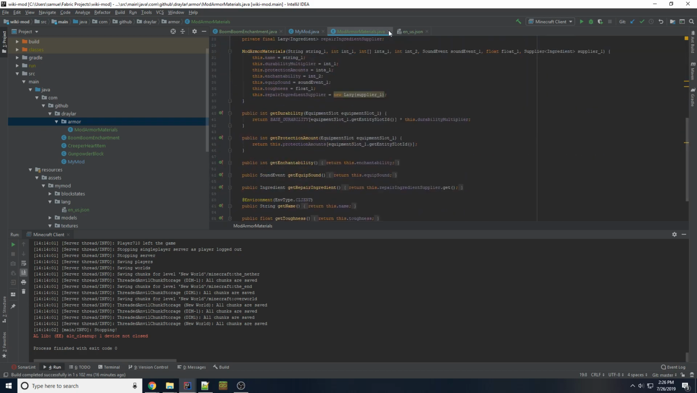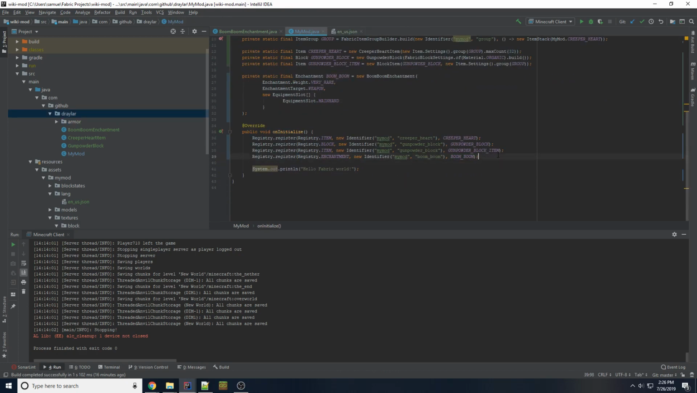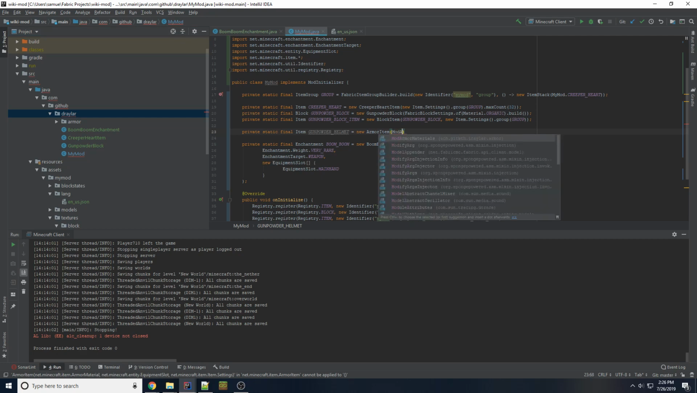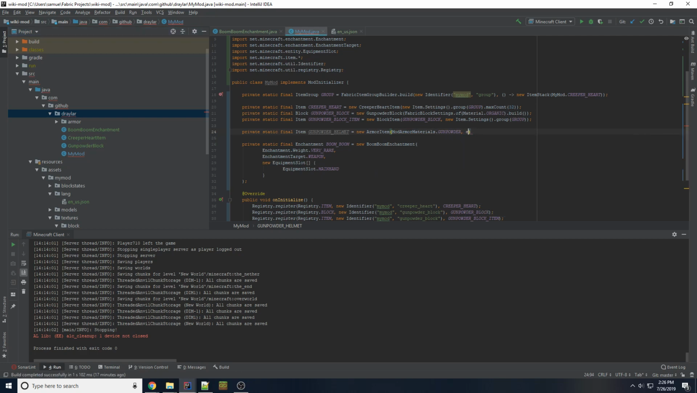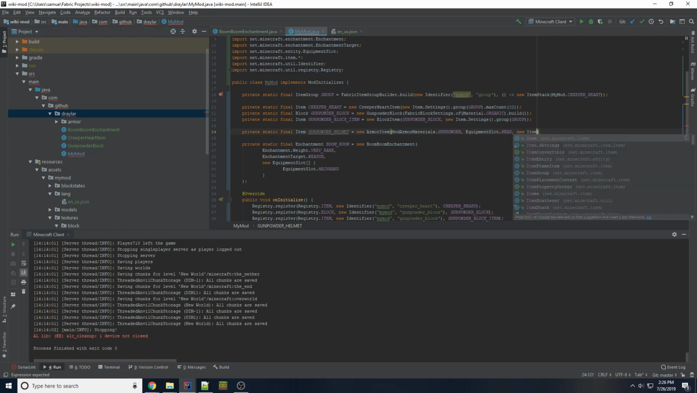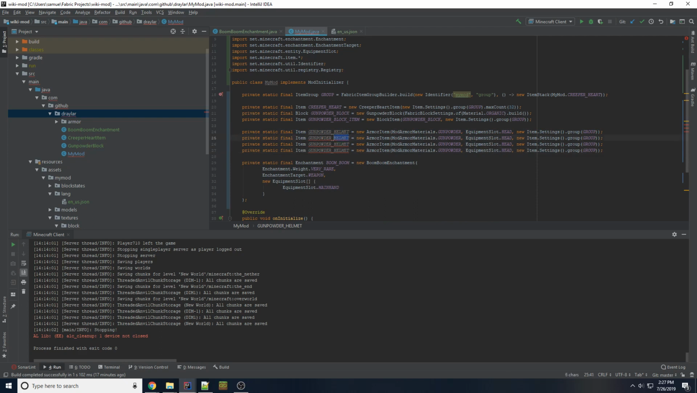We can close out of ModArmorMaterials. I'm going to create some armor items. Let's do that up here. Private static final Item gunpowderHelmet is equal to new ArmorItem. ArmorItem takes in an armor material, so we're going to do ModArmorMaterials dot gunpowder. Equipment slot is the head, because it's a helmet. And new Item dot Settings dot group. And then I'm just going to copy this for the other pieces.